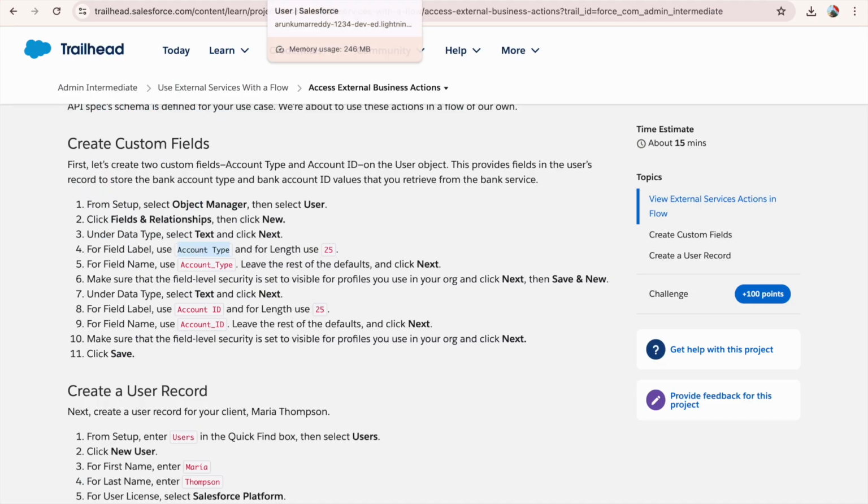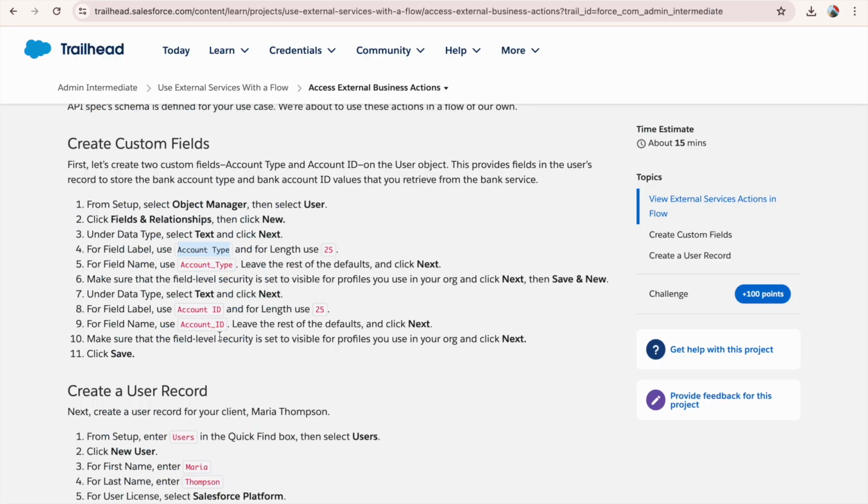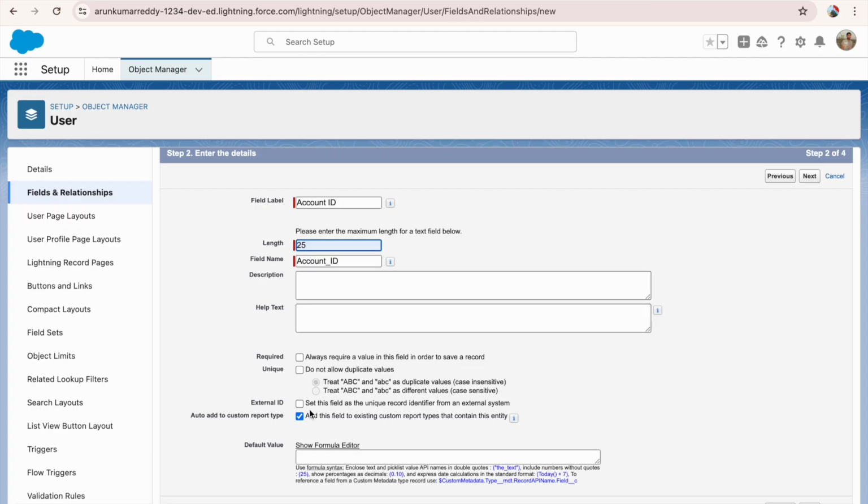So we need to create another field. Here also we will use text. So data type is text and field label is account ID. Copy this one and the length is the same, 25. See, is there any other condition? Field level security is set visible for the profiles used in ARC. So this step we need to select. So after that click on next.